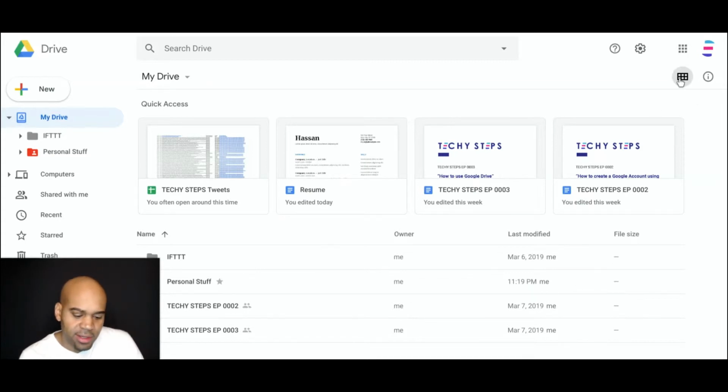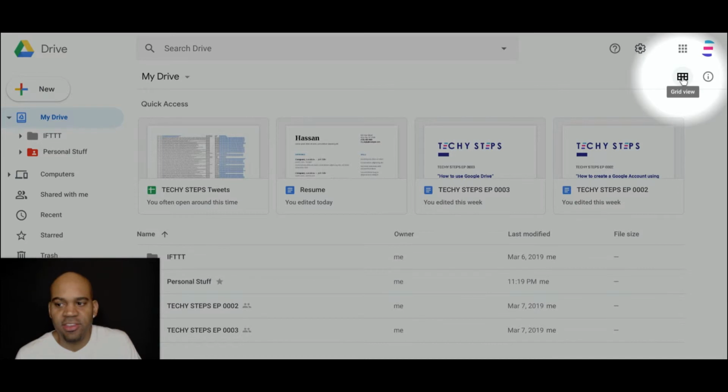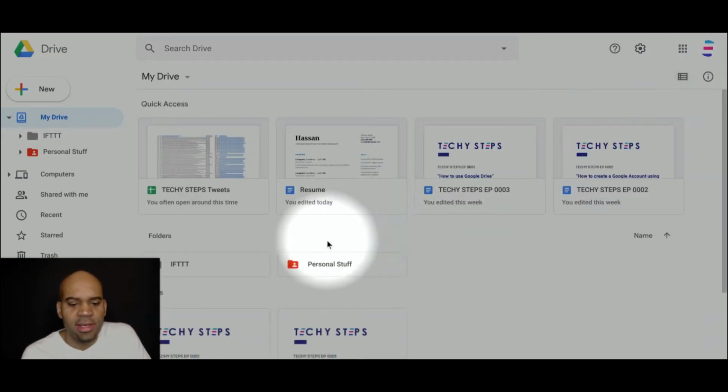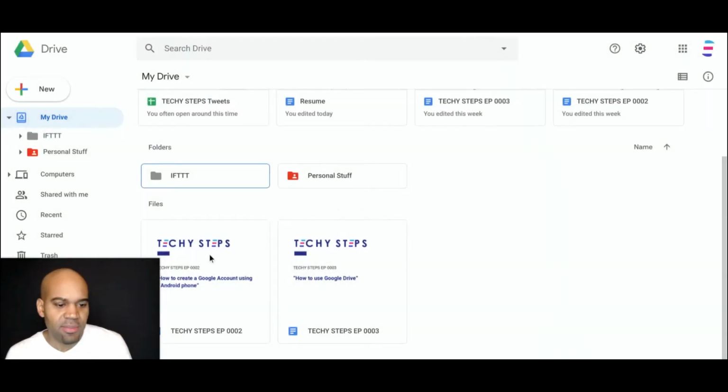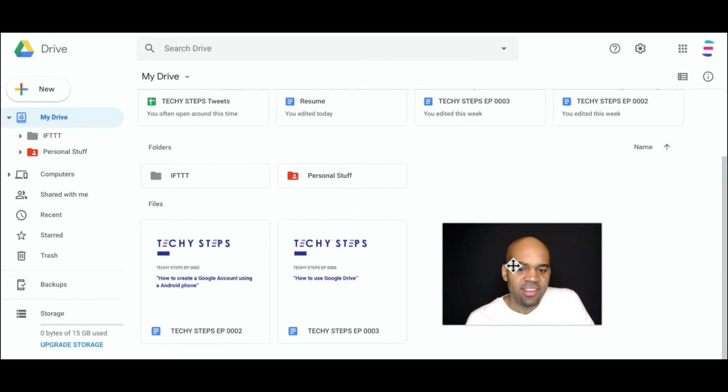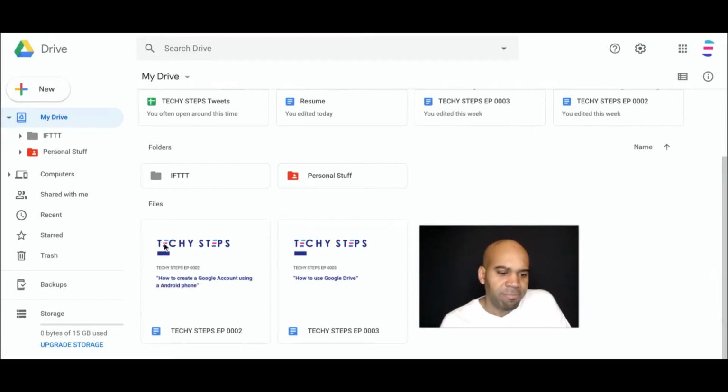If I click on this tile here, if you look at the top right, this is going to give me the grid view. I like to call it a thumbnail view. If you're familiar with Windows, it kind of gives you a thumbnail view of the document itself. So I can see an example of what this document actually entails. Like I could see some of the writing here, how to create a Google account using an Android phone.